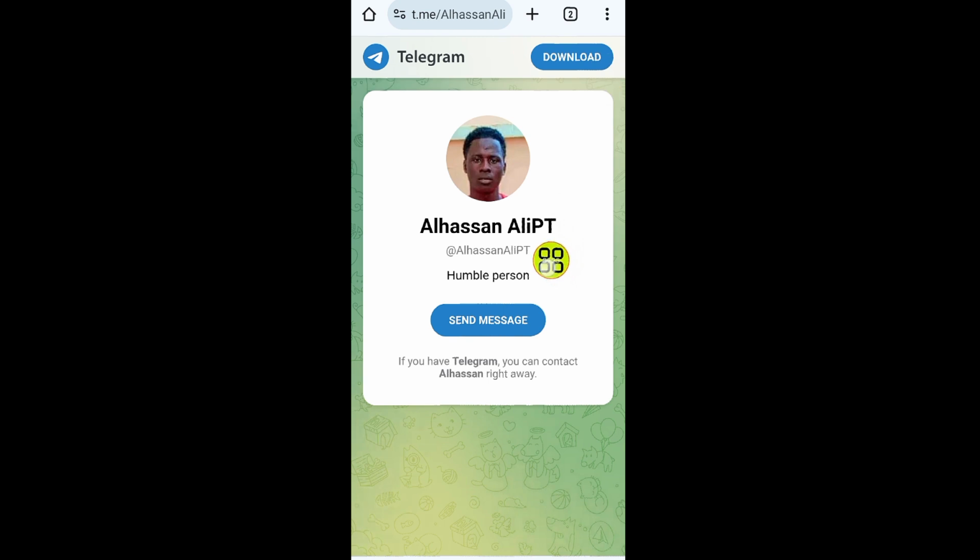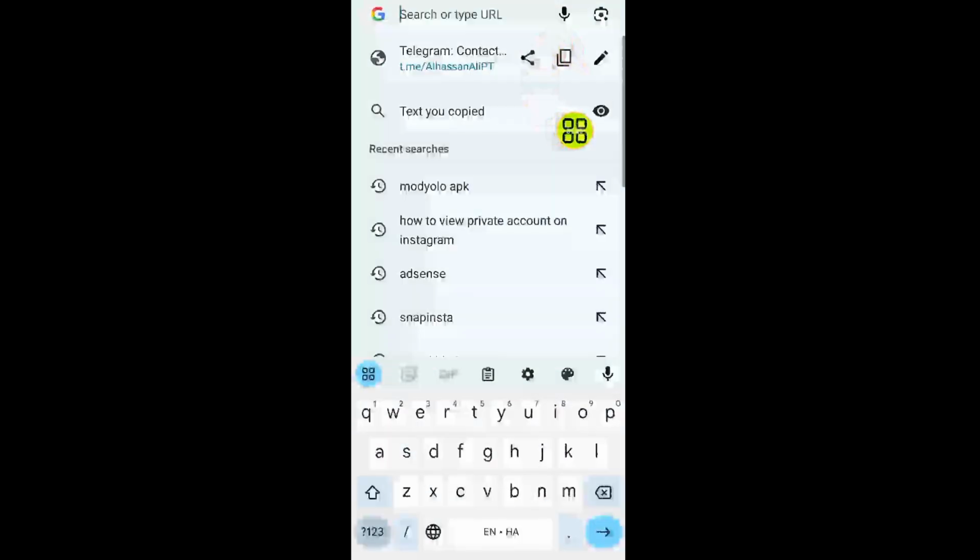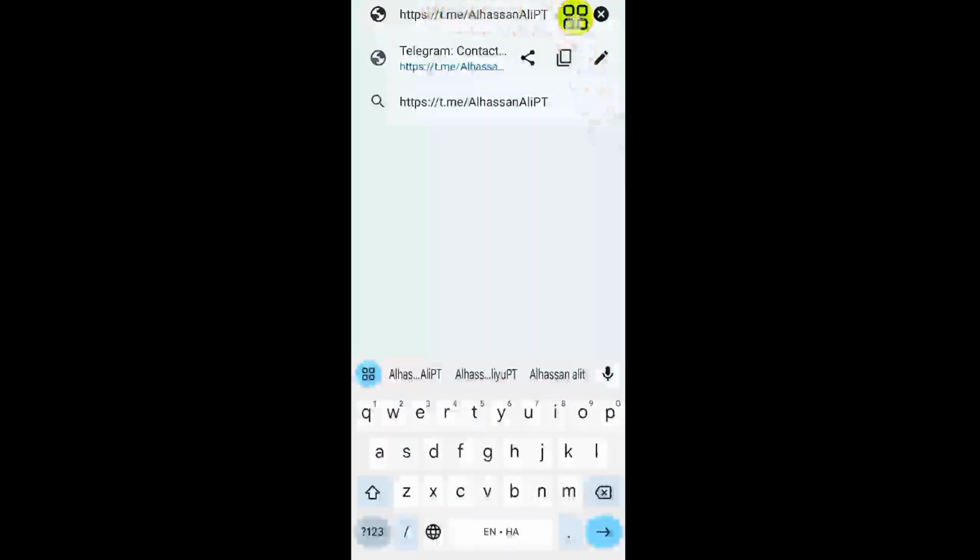As you can see, when I tap on the link, it opens my Telegram profile. Here is my Telegram profile. Now you can tap on this link. As you can see, here it is. Now you can copy the link and share it on any social media account that you want to share your Telegram username on.